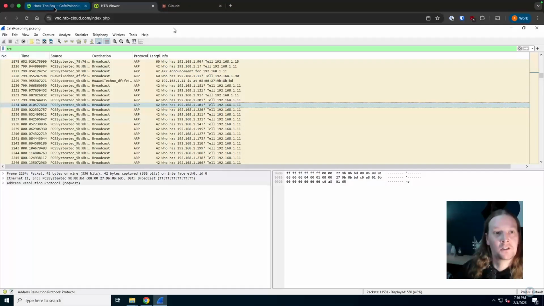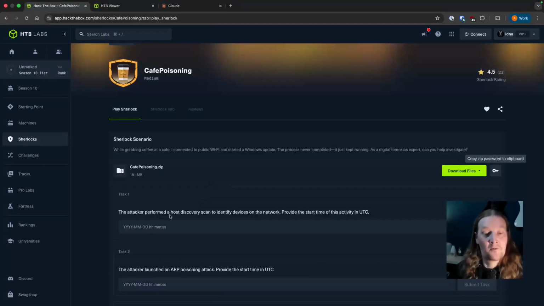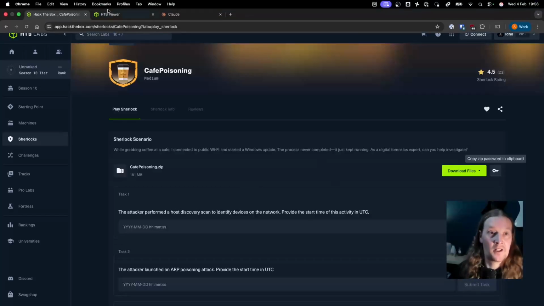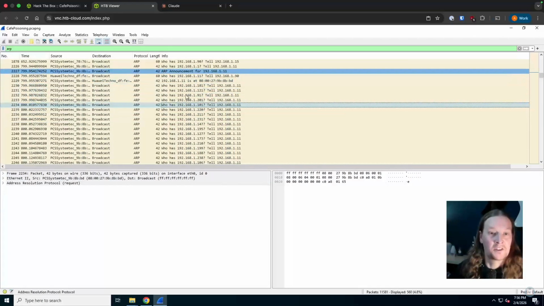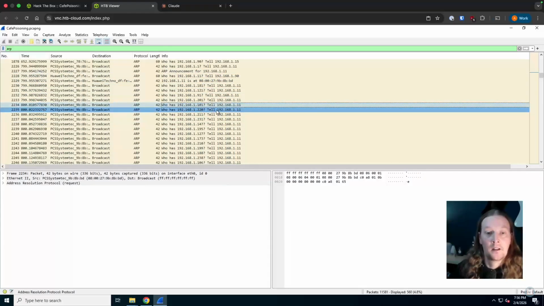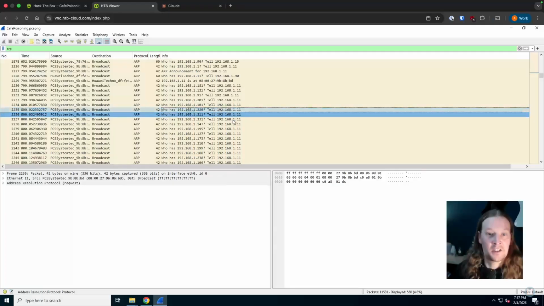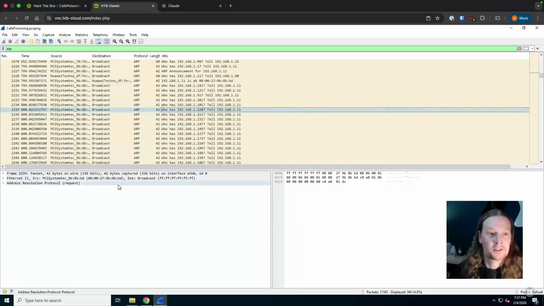If we go back to our question, the attacker performed a host discovery scan to identify devices on the network, provide the start time. So we can see this is the scan here. We want to know when it started. Our attacker device, or the device doing the scan, is this 192.168.1.11. You can see that because it's the one making these repeat requests.